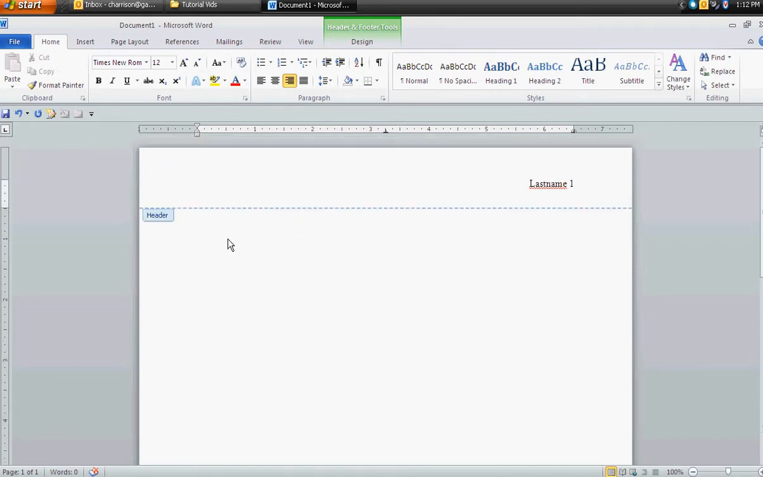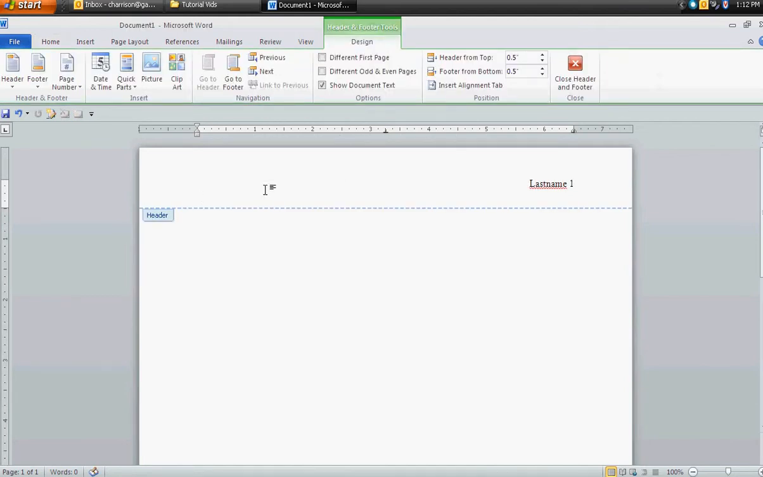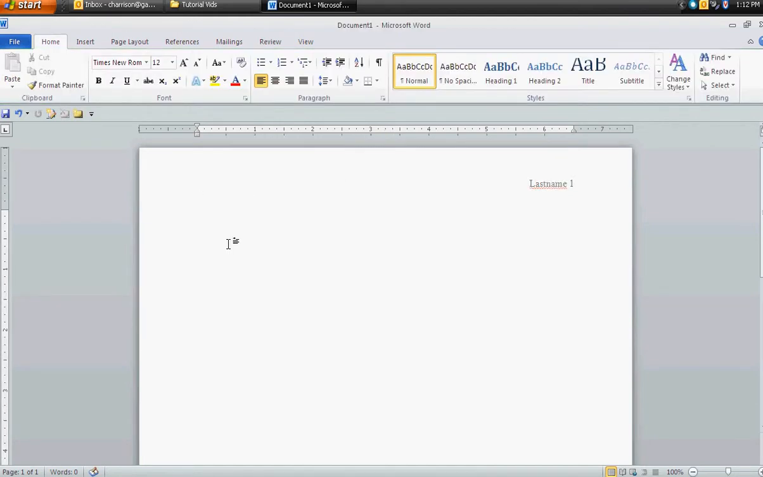So now we can get back into the body of the document by double clicking out. In other words, if I double click up here, I'm in the header. If I double click below it, I'm in the body. So now we need to type our actual text header. So last name first, followed by first name.